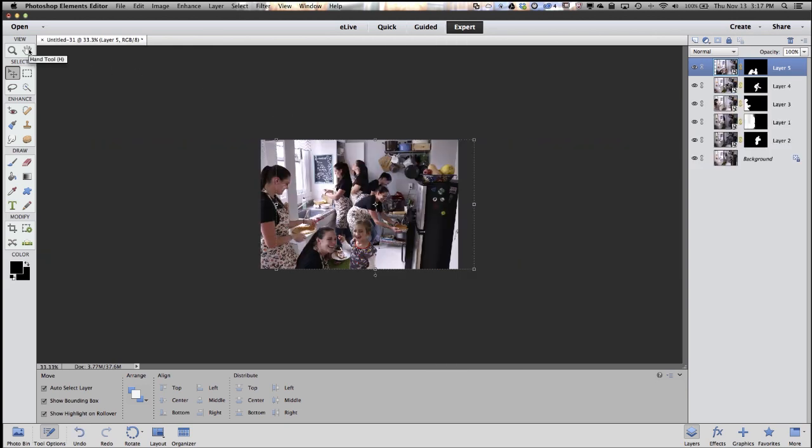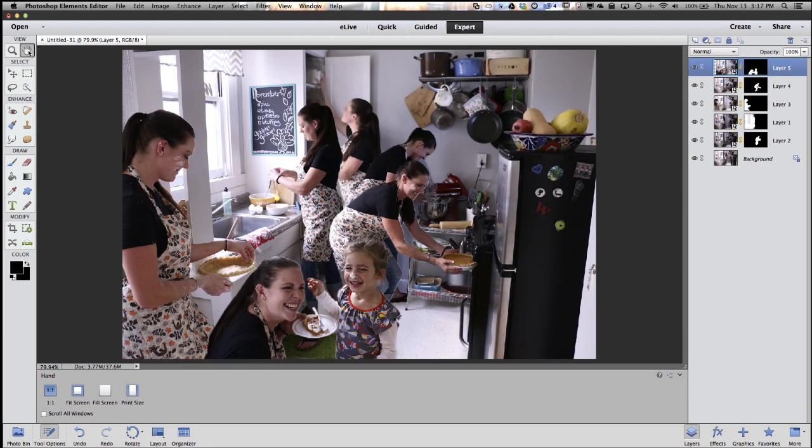So if I double click on my hand over here in the top left, the hand icon to move things around, you see it will automatically resize my image to fit my screen. And we've got the start of our multiplicity image.